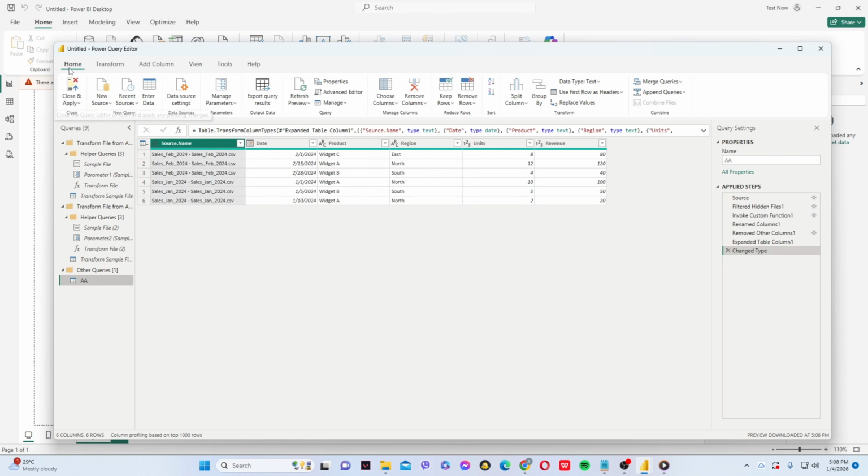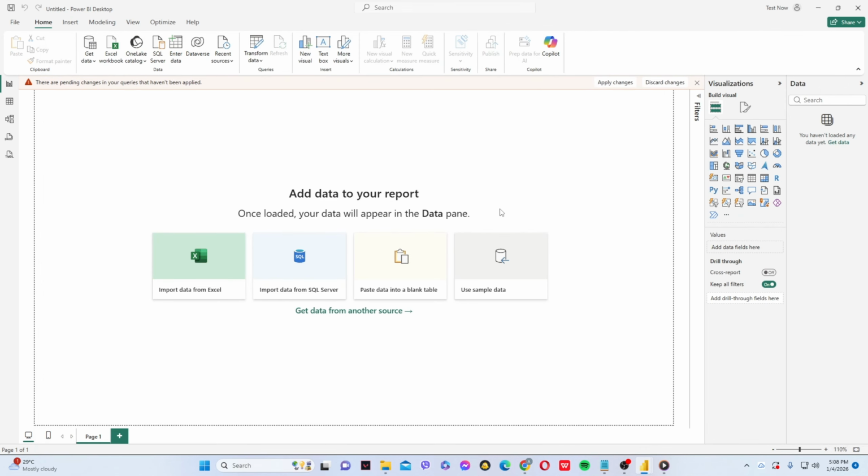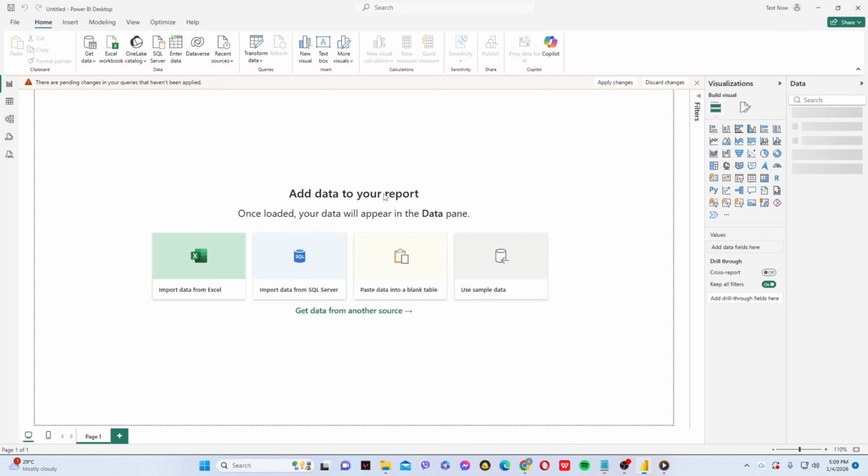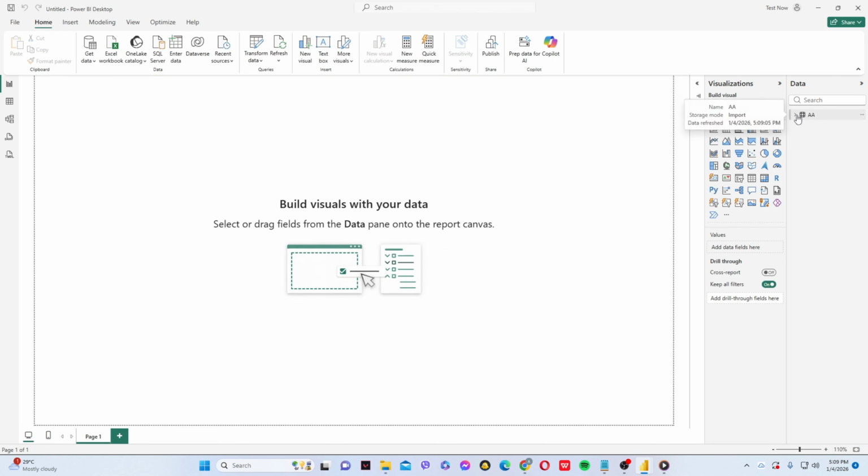When you're happy with the preview, go to the Home tab in Power Query and select Close and Apply. Power BI will run those steps across all files in the folder, load the combined data into your model, and you'll see the resulting table in the Fields pane. From here, you can begin building visuals, measures, and reports. As a bonus, if new files are added to the same folder with the same structure, a refresh will pull them in automatically.